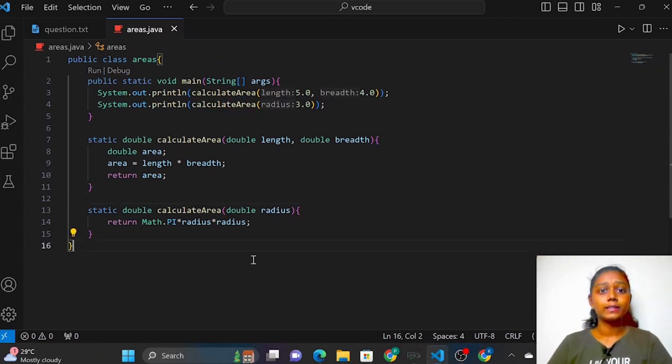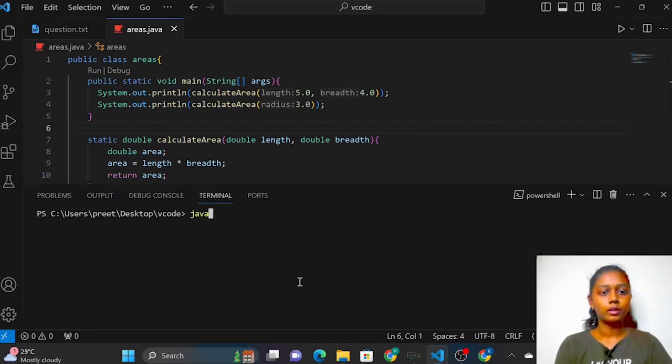So that's it. You can see I have already got the notation that this is the length, this is the breadth, and this is the radius, because there is only one input parameter. Like this, the compiler notices the changes in the input parameters. Now let's run the file and check if we are getting correct answers. Let me clear this. Now javac Areas.java, and now java Areas.